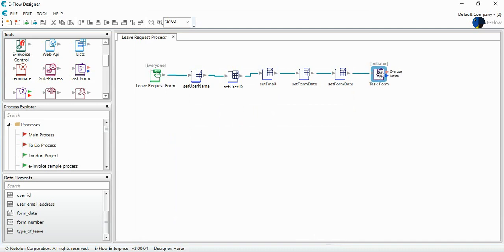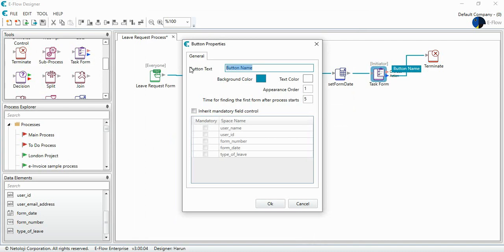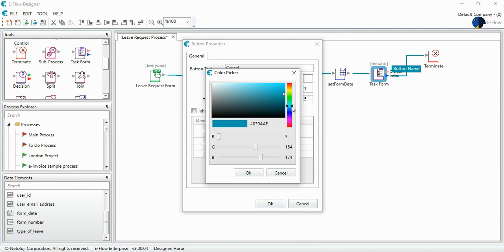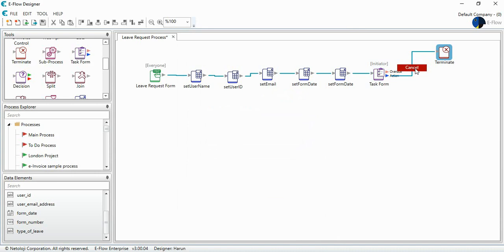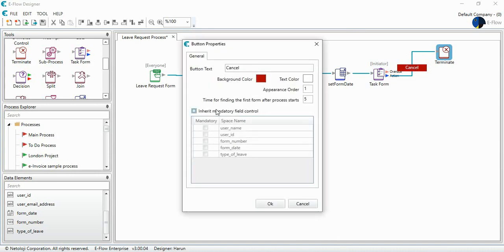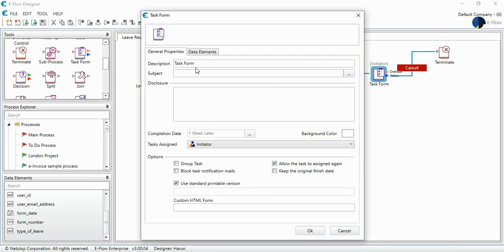All right, first part of the task form seems ready, but I want to give the option to cancel this process to the user if he or she started by mistake. Okay, cancel at this step. But there was a mandatory field, so I will say inherit mandatory field because type of leave is mandatory. All right, that's fine.